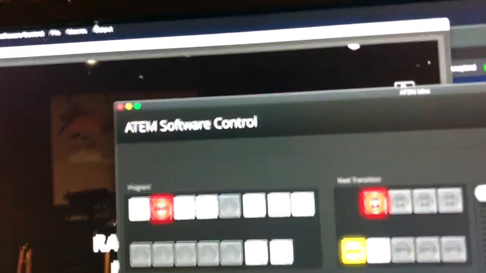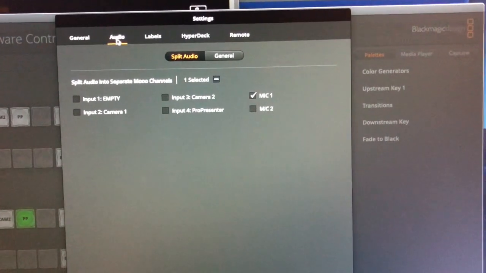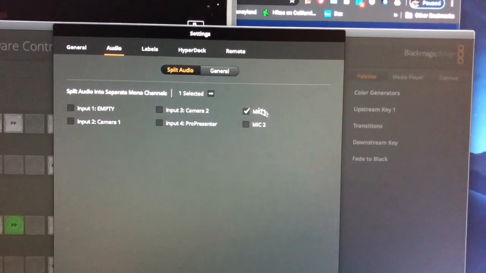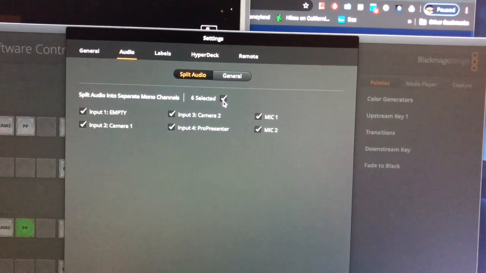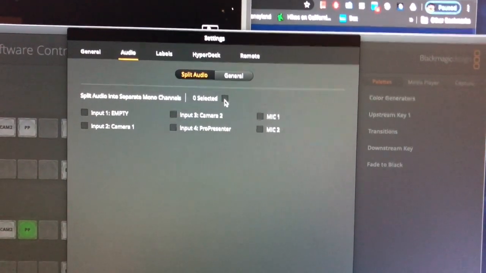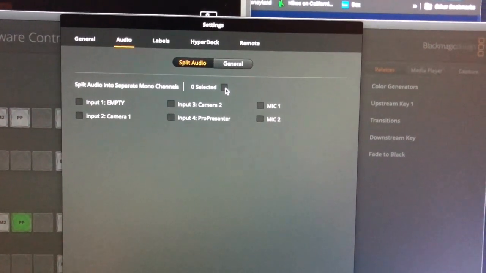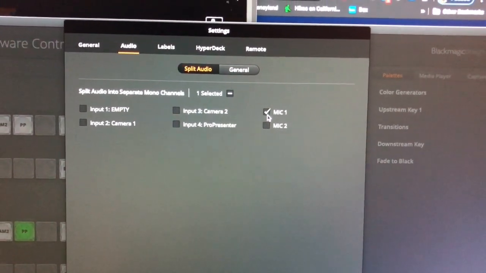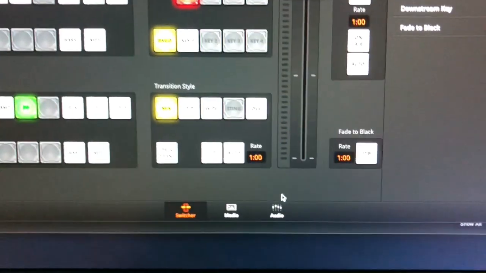We finally figured out that you can go into your settings down here. Sorry for the shaky camera. In your settings on the software control, in the audio section right here, we selected mic. We're running our audio on mic 1. That's the input on the ATEM. It gives you the option to split the audio into separate mono channels. When we did that, because what we realized was the sound was only coming in on one channel. It was treating it as a stereo feed, but it was only receiving like half the signal. So we checked that box, and what that did is it basically duplicated the signal and gave us twice as much to work with. So that was a big help when we figured that out.